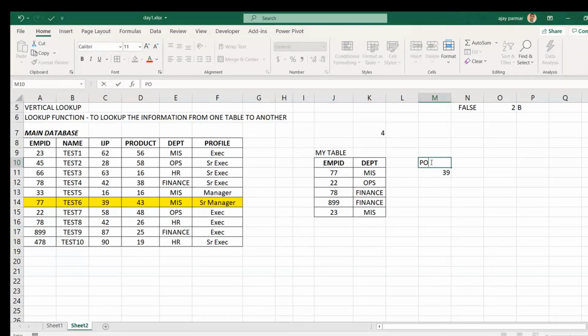Now what if you have profile, for example? Then what will you do? After 77, you have to tell the VLOOKUP to shift to the 6th column: 1, 2, 3, 4, 5, 6. So you have to provide 6 here, right? Now, it's an obvious question: can we not automate this? Every time I change a header, is there some magic so that down the line, department should come? That would be fantastic. Yes, it can be done. We will do it, but right now, you have to put this in manually.